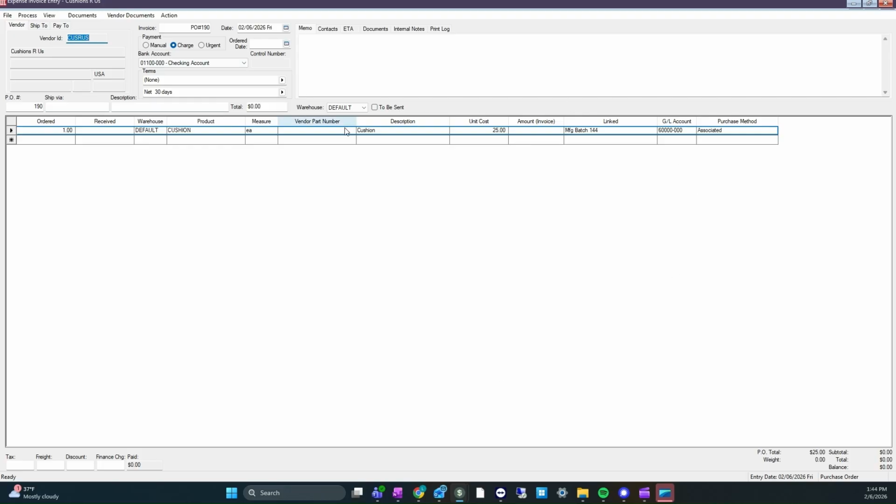And it's all connected. Now, when you're on the purchase order, and I could have highlighted this with the first one we created, this linked column will always show what is connected to this special ordering, this associated purchase method. In this case, it's the manufacturing batch 144, which is what we just looked at.